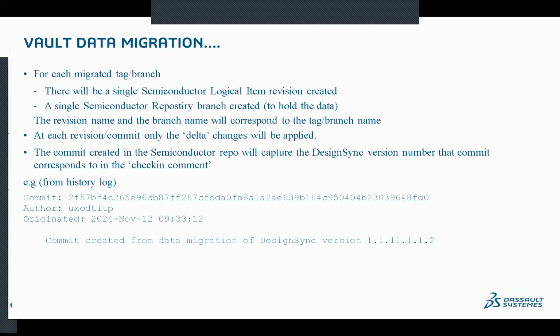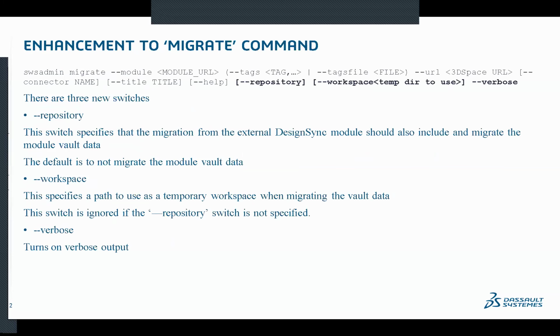And Mahesh, if you could go back to your first slide. Yep. If you want to understand in more depth, I suggest going back to the previous knowledge transfer where the Swiss admin migrate command was first covered. And then you'll understand the tag switch and how the revision tree structure of the semi-logical item maps to the tags or the versions that you're bringing over from the design sync module. We're not going to go over all that again here, but that's been all covered before. Okay, thank you, Ron. No problem.